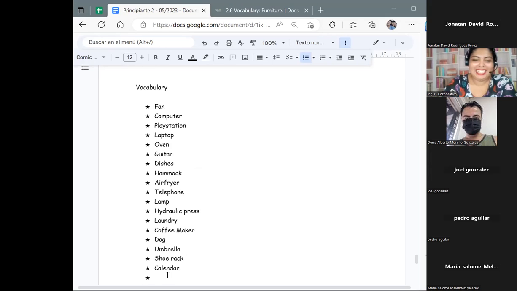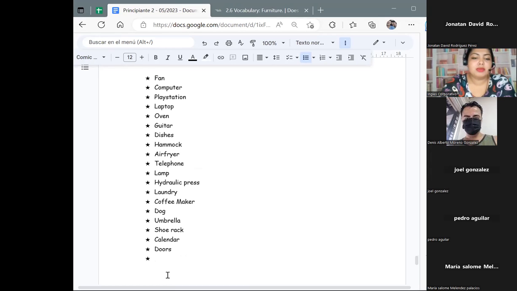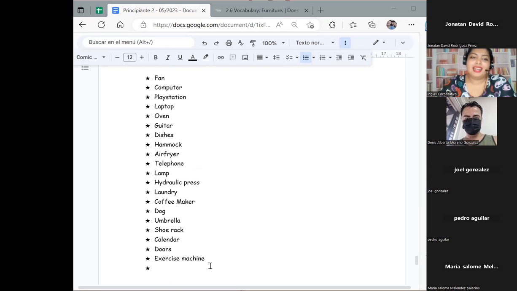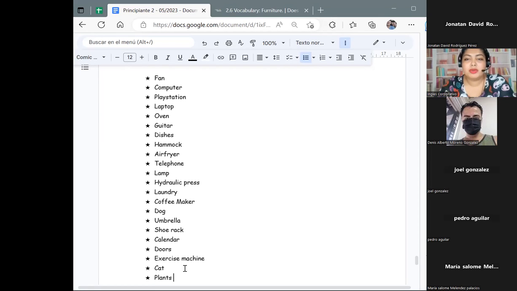Doors. Okay. Exercise machine. A cat. Some plants. Algunas plantas también. It's very important to have some of these ones. Okay. Muy bien. De una imagen, nosotros pudimos sacar un vocabulario más extenso. Aquí estamos viendo más palabras, ¿verdad?, que pueden entrar en esta parte del vocabulario de cosas que tenemos en casa y que tal vez no aparecieron en la imagen.